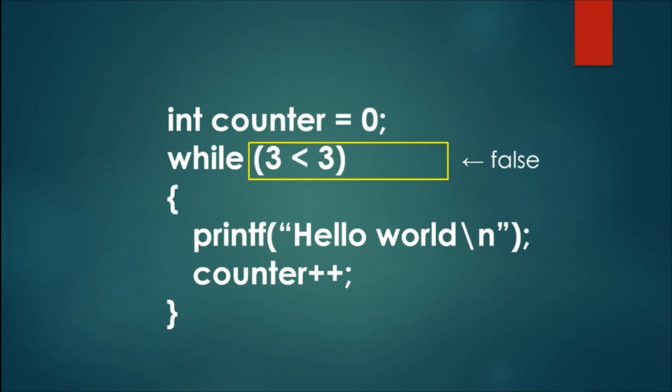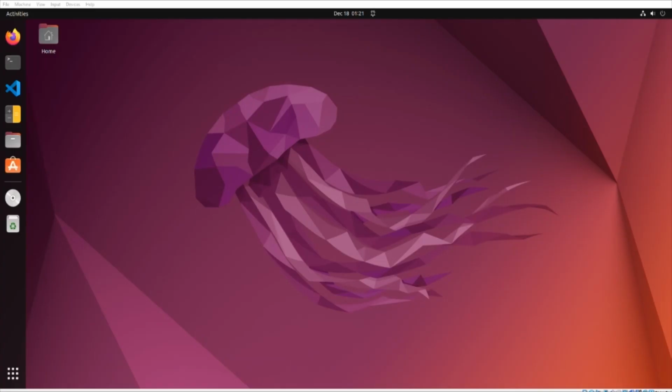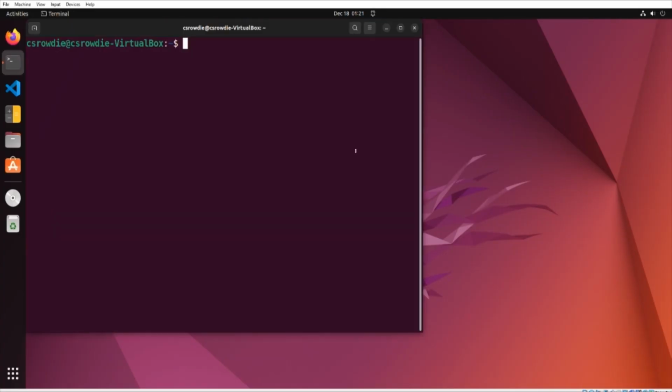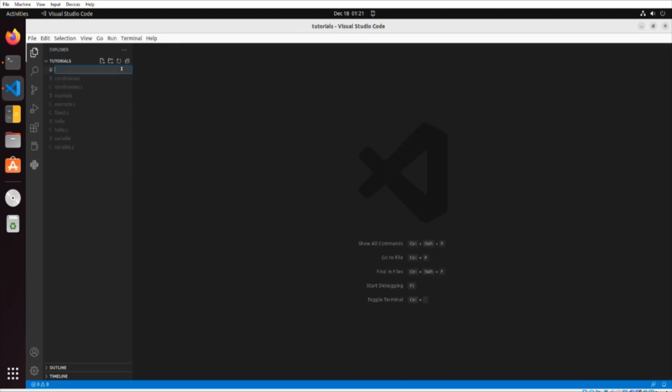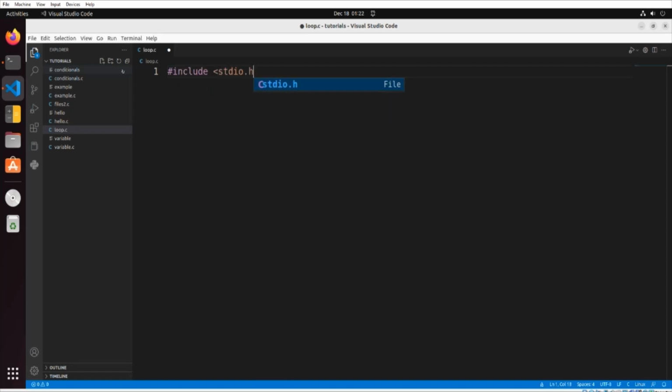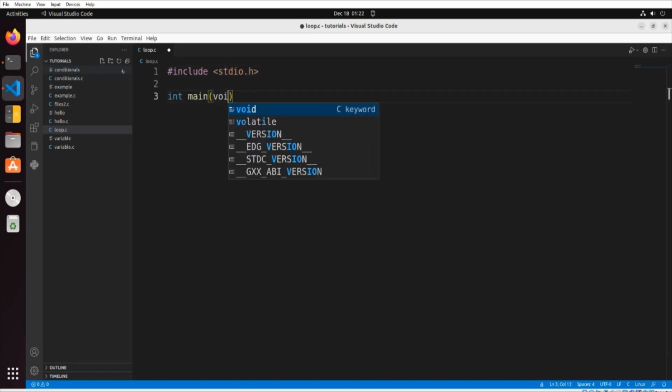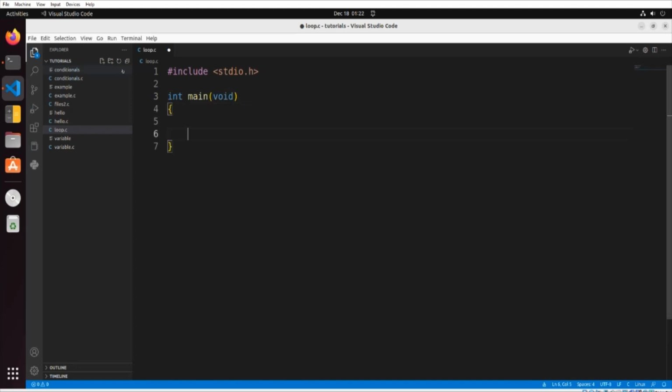So that was a mouthful, but now let's jump into our virtual machine and actually code this up and see how this works in action. Alright, so I'll open up my terminal and I'll change directory in my tutorials directory and use code dot to open up VS Code right here. And now let me create a new file. I'll call this loop.c. And in here we'll do our normal boilerplate, #include <stdio.h>, int main(void), and open and close curly brackets with return 0 down here.